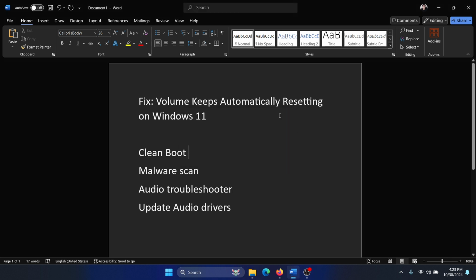So why are we performing a clean boot? Because it is quite possible that a third party software is managing the system and thus causing the increase and decrease in volume settings. This is the main reason.